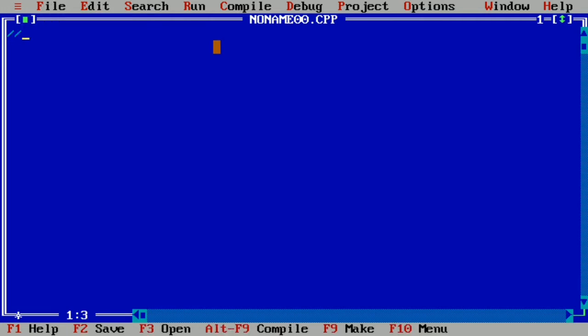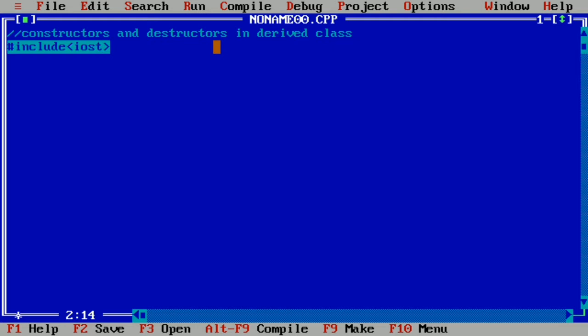Here we'll study how to write the constructors and destructors in a derived class. So let us write a comment line: constructors and destructors in derived class. So let us write the preprocessor directive hash include iostream.h, hash include conio.h, and here we'll write a class called base class and curly open brace.